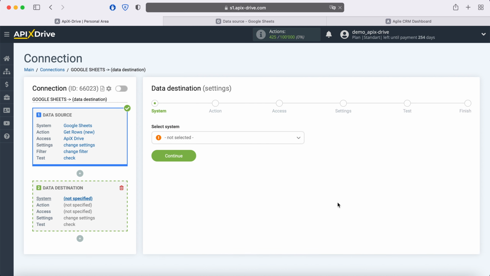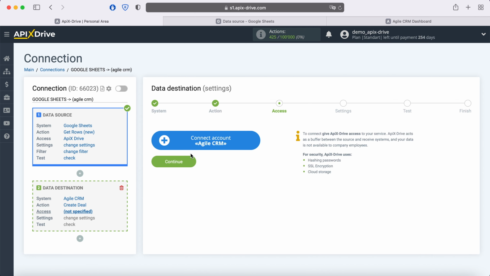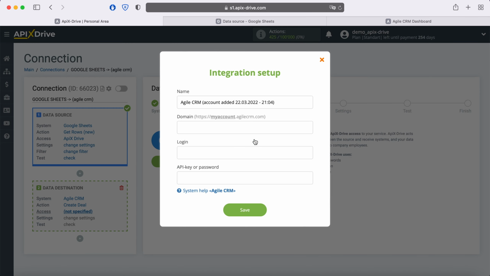Choose Agile CRM as the data receiving system. Next, you need to select an action. Create deal. At this stage, you need to connect your Agile CRM account to the ApiX-Drive system. In this window, you must specify the domain, login, and API key.